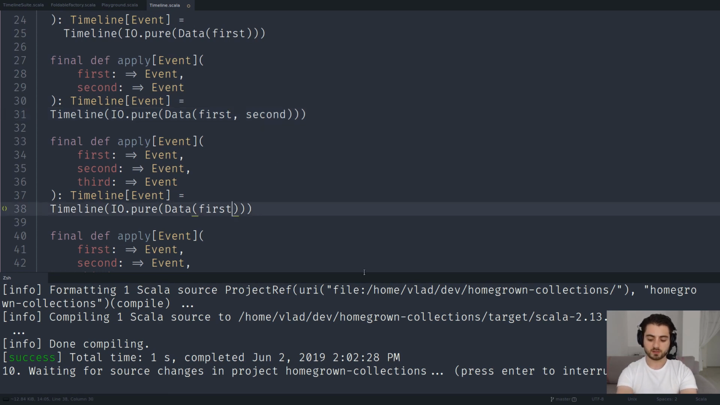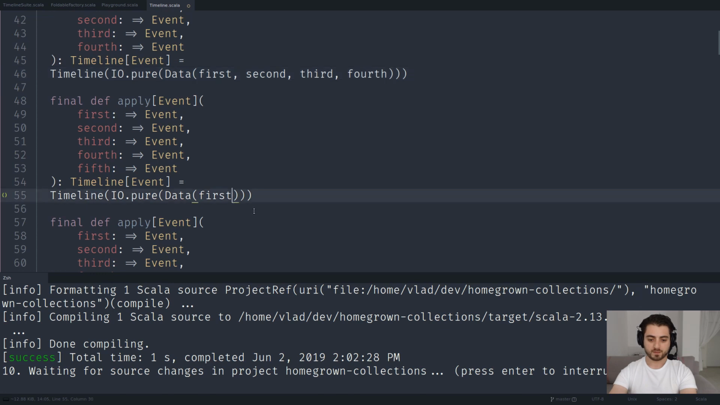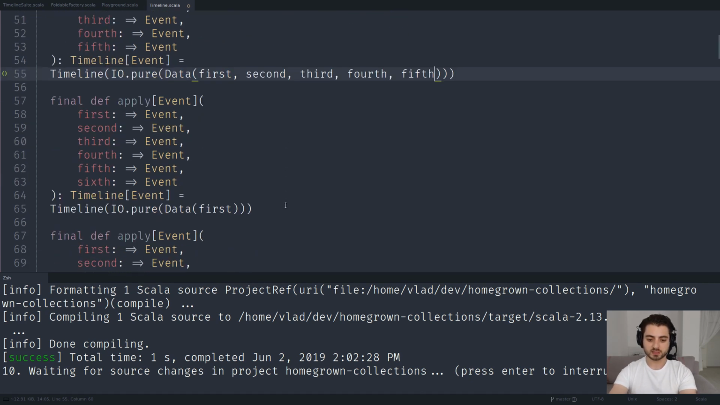Over here, we're going to have first, second, third. I'm just delegating everything. First, second, third, fourth. Fourth, fifth. Right, we could have done the same thing. We could have delegated to each other, and they would delegate to data IO. But I want to have only one level of delegation. So I'm going to have first.